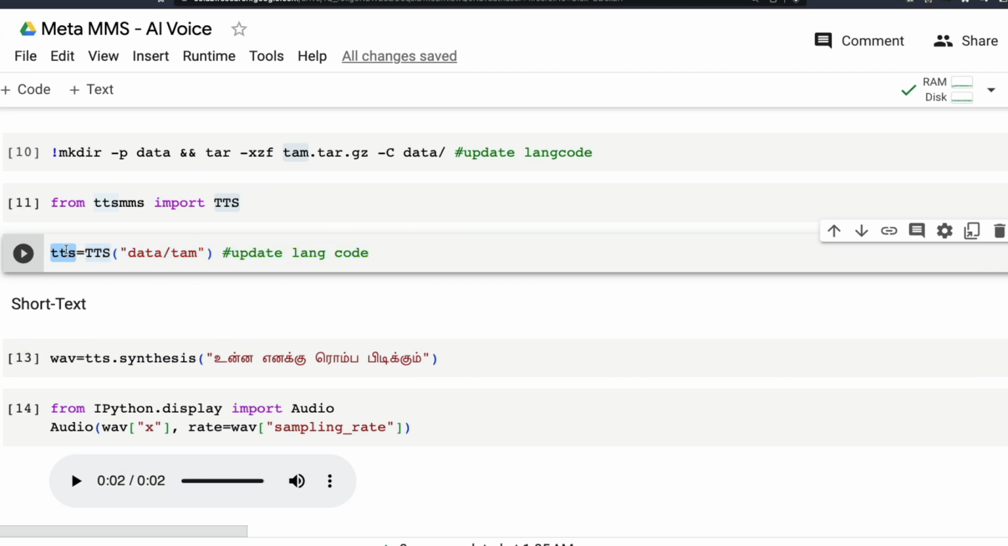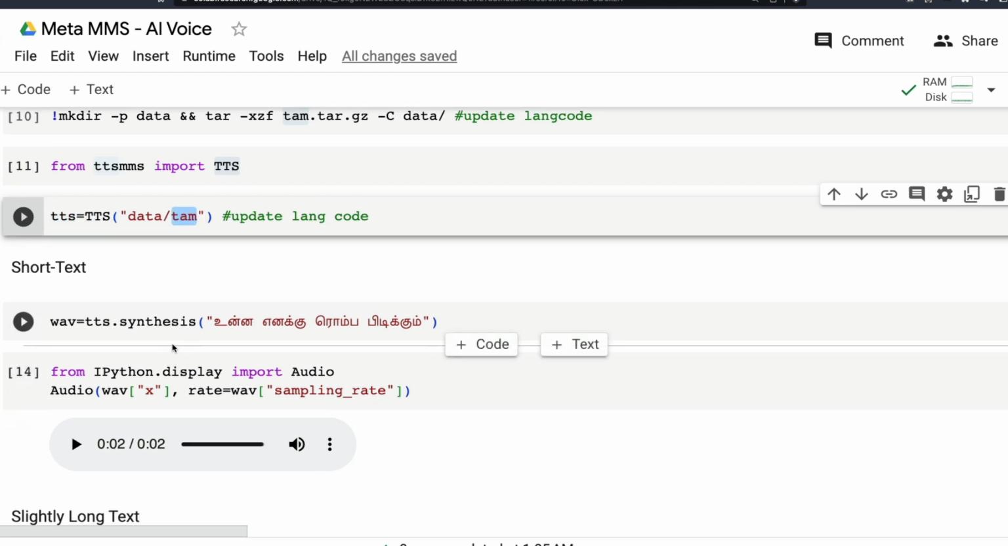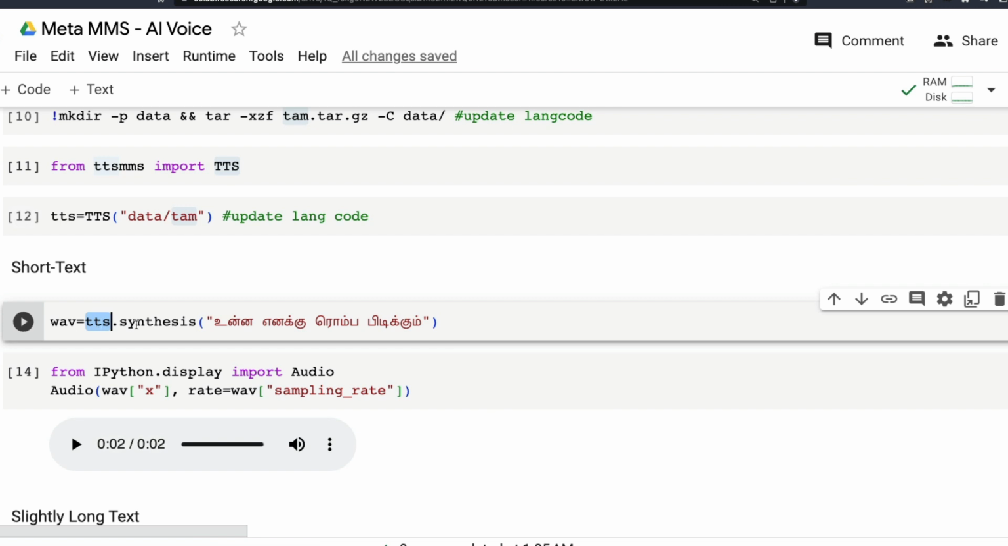So we've created a TTS object which is for Tamil at this point. Now I can give a short text. I can say TTS.synthesis, and then give a short Tamil text. In Tamil, I can read it for you. It says Unna enakku romba pidikum. The reason I selected this is because it is not completely a literary way of speaking Tamil. If you want to write a book, you wouldn't write Unna enakku romba pidikum. You would say Unnai enakku migavum pidikum, something like that.